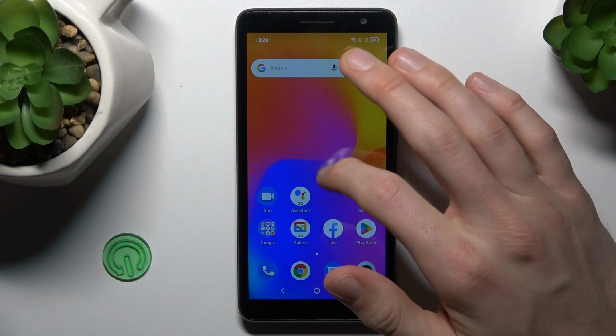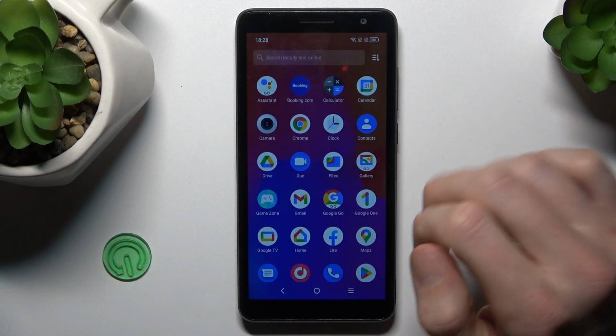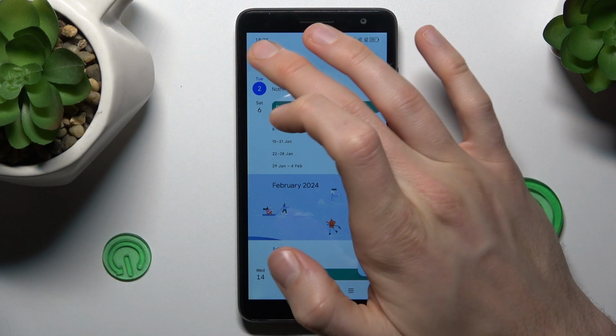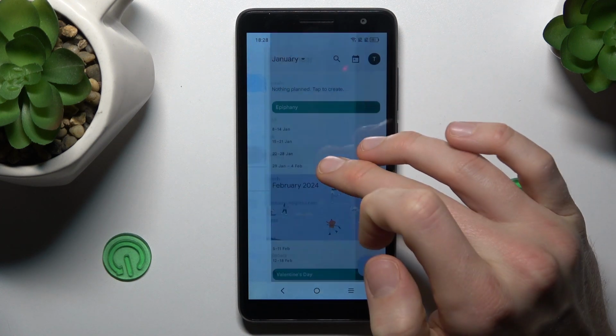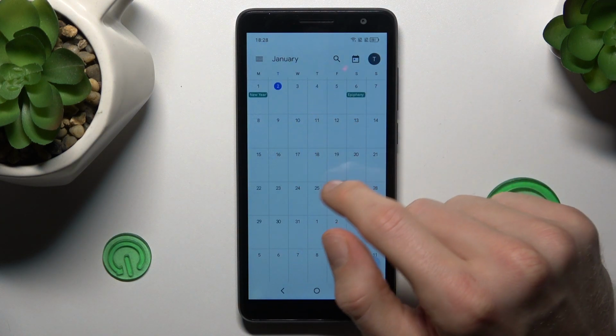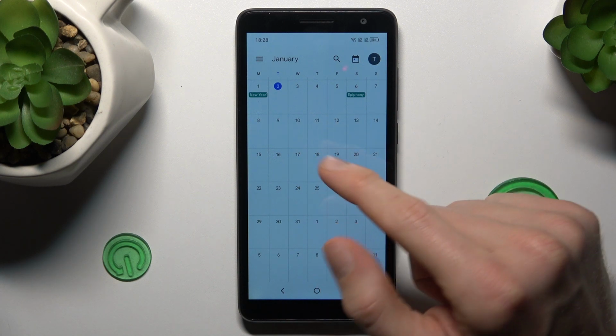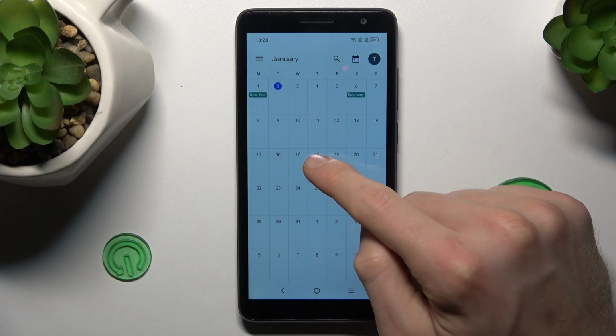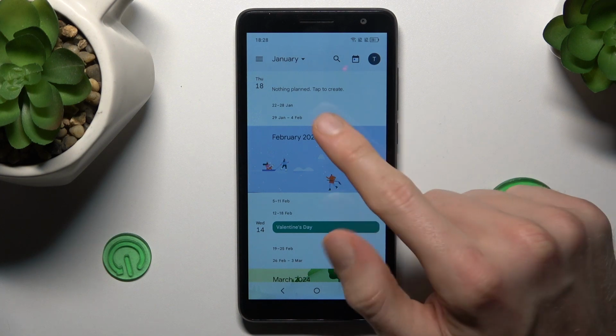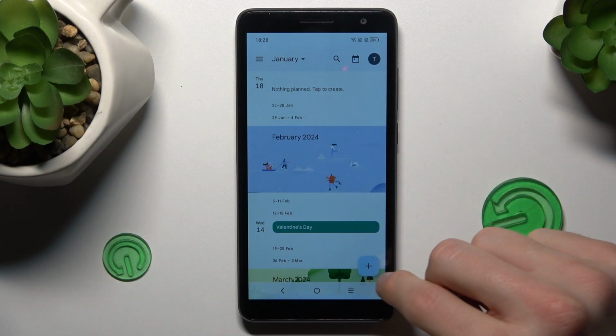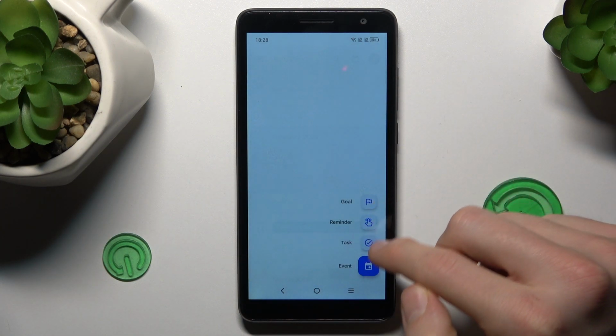Our first step is to swipe up the screen and go to the calendar, where we can change the view to month to be easier. And now we press the date of when we want to add our event, maybe 18th of January, and when we click there we have this plus, and now we choose event.